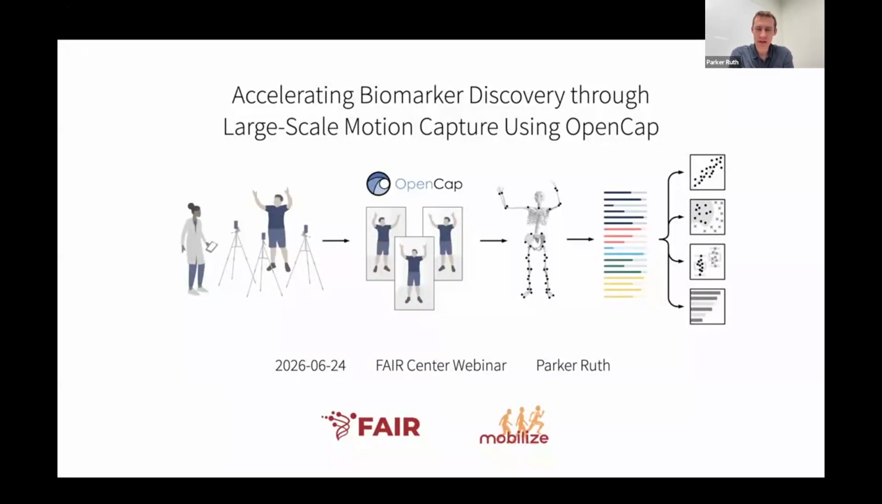Tools like OpenCap that allow us to do markerless motion capture have already started to become game changers for the way that we collect biomechanics data sets, because they allow us to scale up and do larger scale data collections. So in this presentation, I'm going to tell you about how we've used OpenCap to try to advance the discovery of new biomarkers for neuromuscular disease. And then we'll also tell you about how we do it behind the scenes and help you conduct your own larger scale data collections.